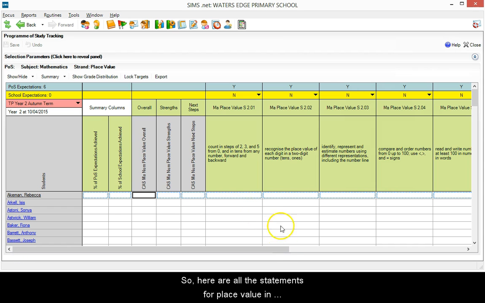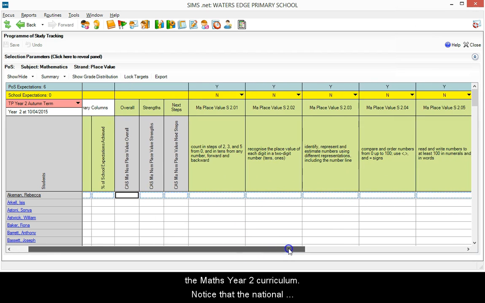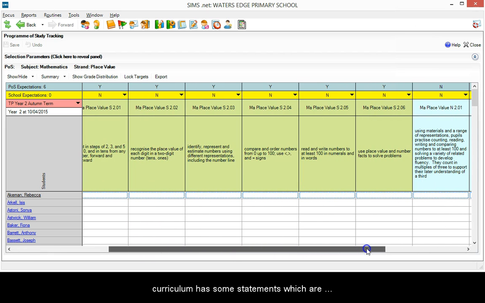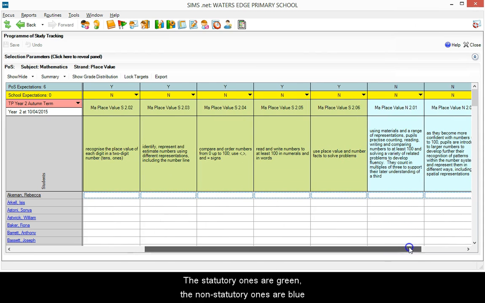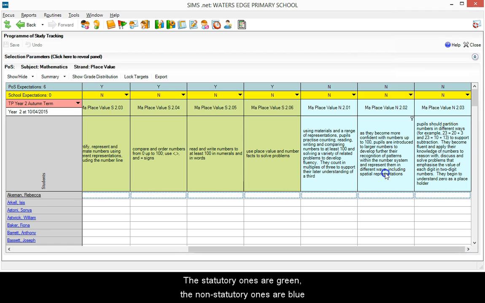So, here are all the statements for place value in the Maths Year 2 curriculum. Notice that the national curriculum has some statements which are statutory and some which are non-statutory. The statutory ones are green and the non-statutory ones are blue.